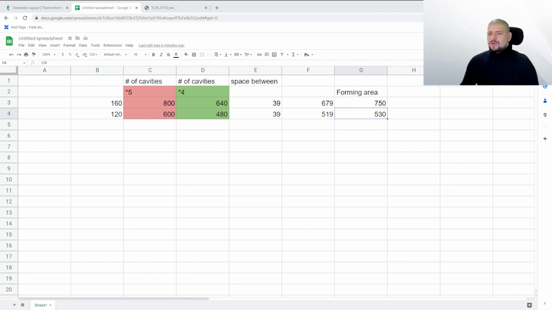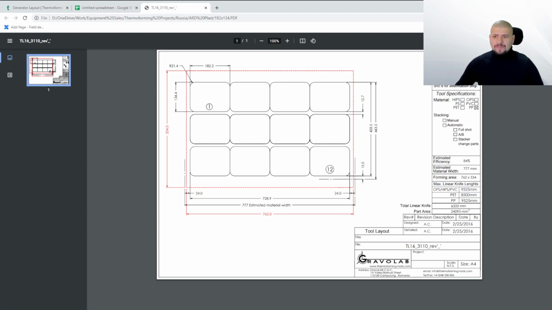The second way is to contact your supplier. It can be either a machine supplier or your mold maker. In this case, you send all the details about your product and the machine, and after some time, usually 2 to 5 days, your supplier gives the answer. For example, this is how the tool layout can look.